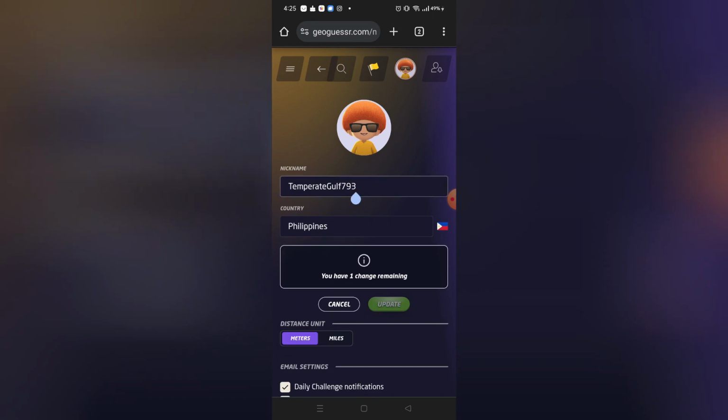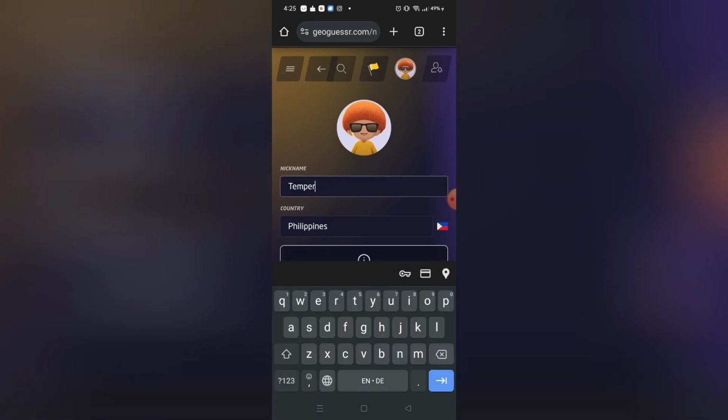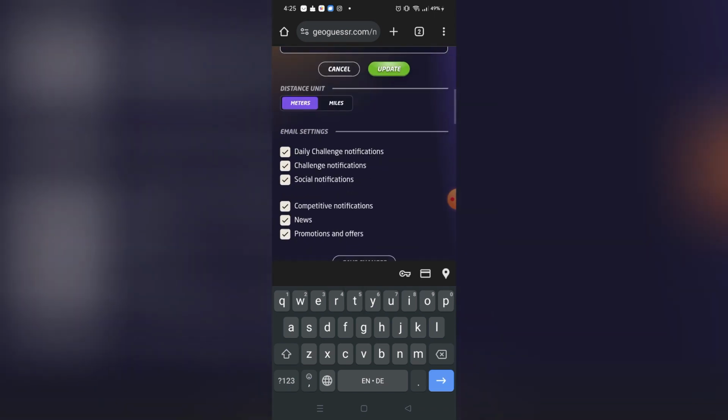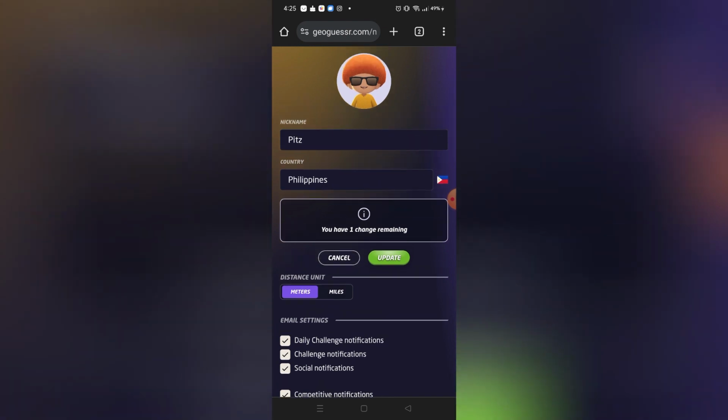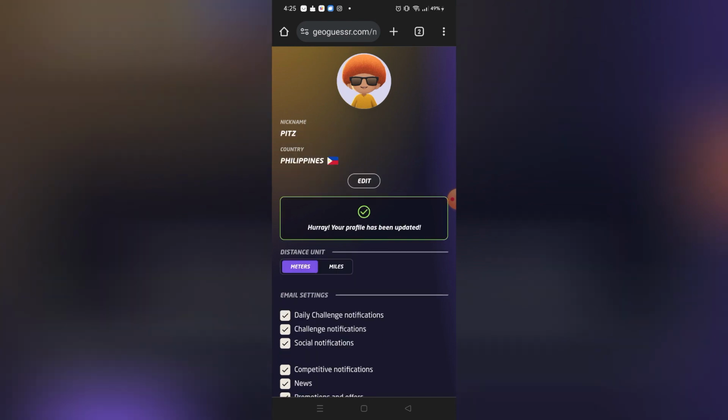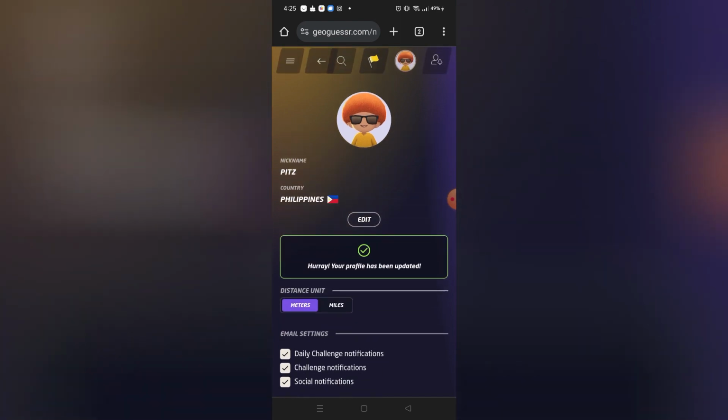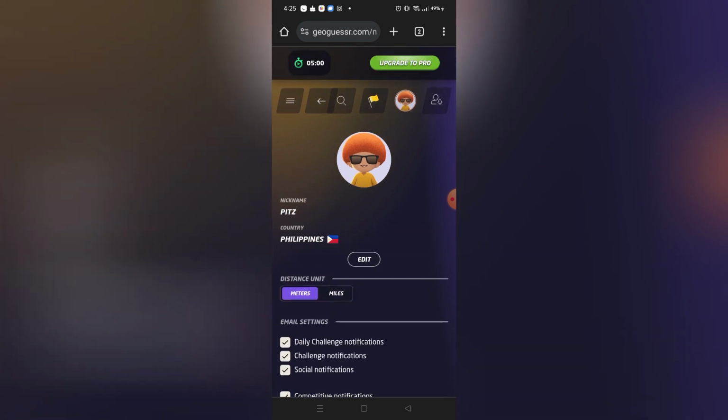Right here, I can just change my name to whatever I want. And after changing my name, as you can see, if I scroll down, I only have one change remaining, so I make sure that this is my final name because I only have one change remaining. After that, I can just click update and my name will automatically be changed to that name. And yeah, that's it. That's how you can change your name in GeoGuessr.